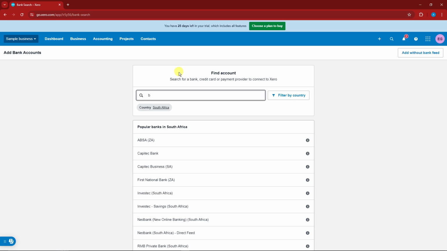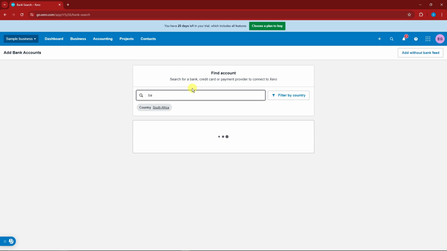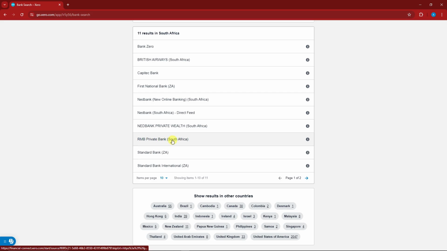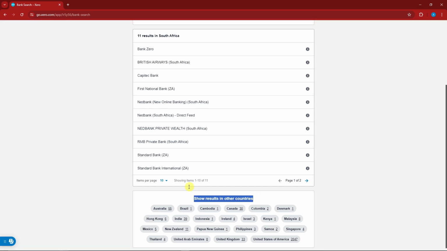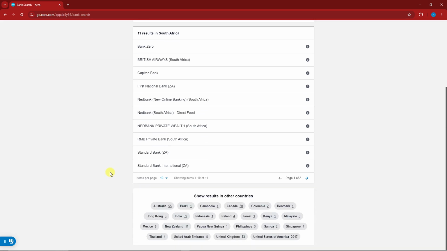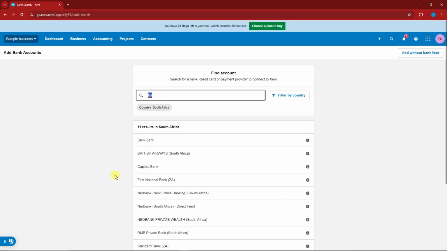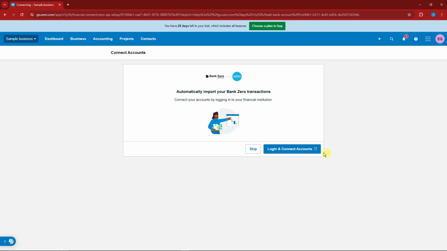For example, on this option right here, I'm just going to type in B, A, and then these are the banks under South Africa with that specific keyword. Of course, there is also an option here that shows results in other countries, starting with the BA category. Pretty awesome, right? It really helps you sort out the bank you're looking for. Now, for example, you want to try this one, Bank Xero. So make sure you click on it right here. On this option right here, simply log in and connect your accounts, and send in your bank info. Don't be nervous. Don't be scared that Xero will take your bank details and use them behind your back. I strongly vouch that this is a safe website.